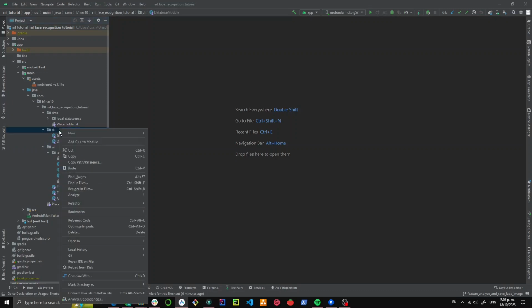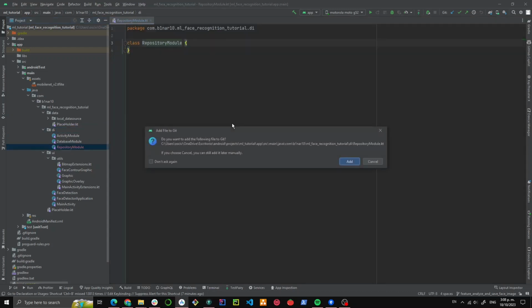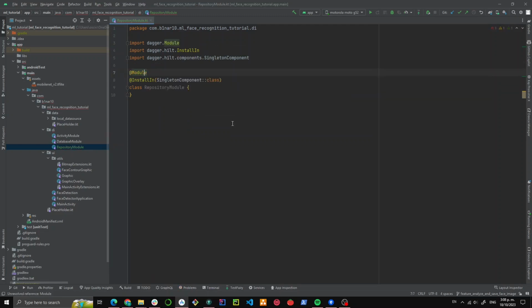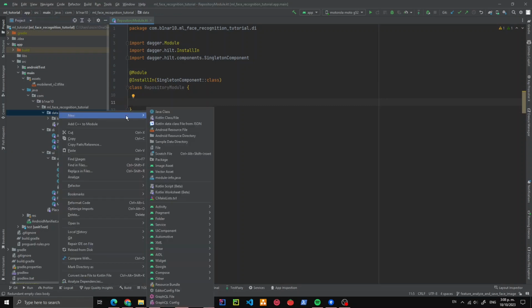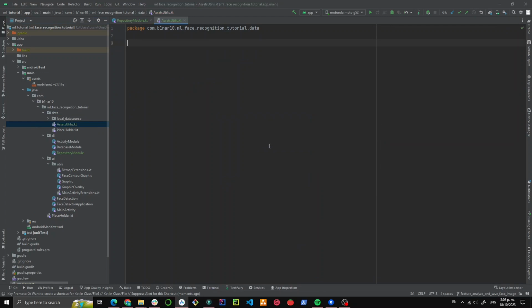Before we can dive into the repository module, where all the logic related to save into the database, retrieve from the database, and compare face embeddings will be performed, we will need to provide the required dependencies into the repository. For example, the DAOs to access the different tables in the database, or an interpreter which will interpret the machine learning model we are going to use.